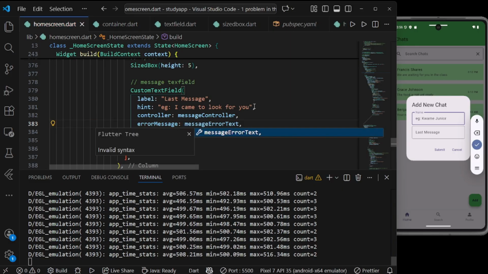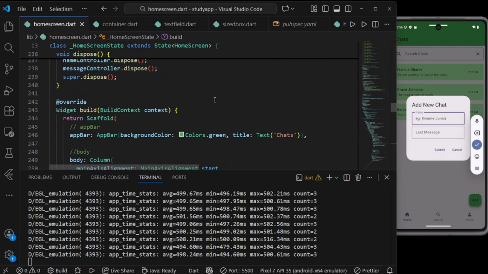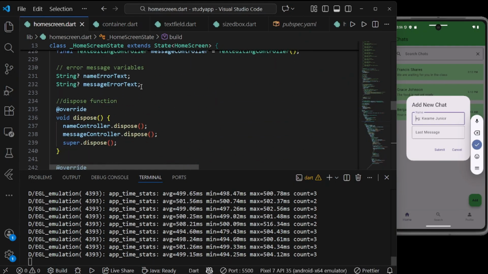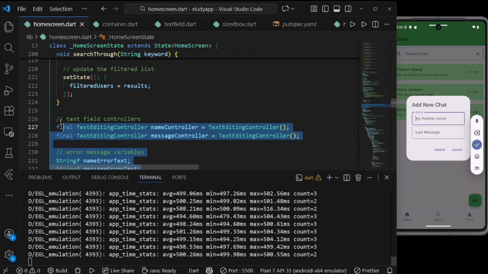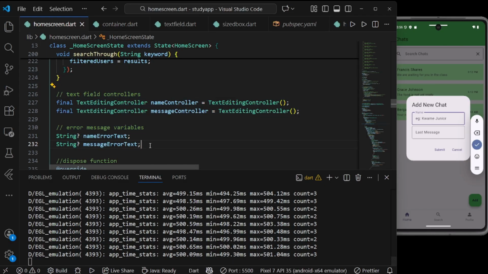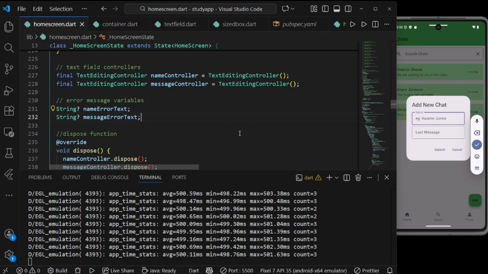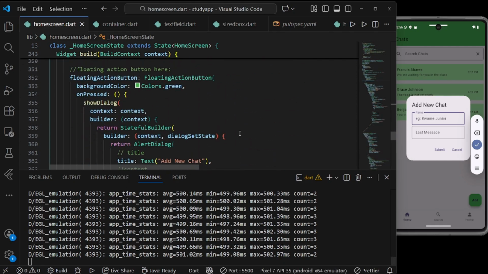Oh, this one we've done it already. We've done it in previous sessions, right? They are all here. Those error things that we are using, they are all here, right? And then the editing controller, with this one, they work with the test field. So we put them here. They are needed in the test field. That's what we are using. We've done it already.